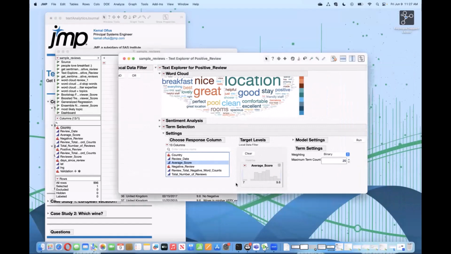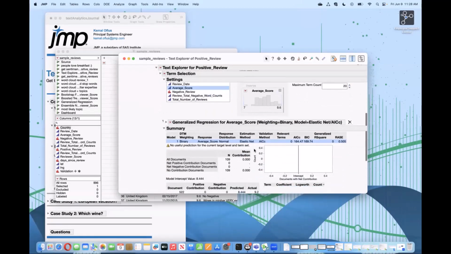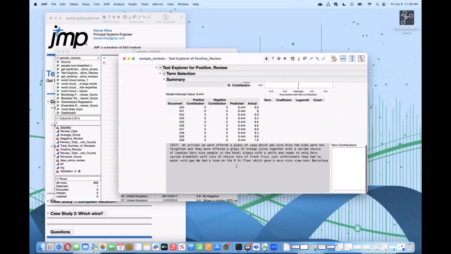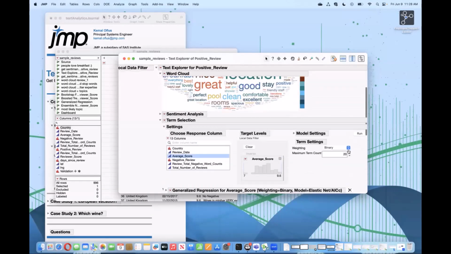And so I have a visual representation of what the average score looks like in my data set. And JMP uses some default models. It uses elastic generalized regression to identify that. And then once I say run, it will go through and build a model for me for each of these documents. And of course, in this case, it doesn't really tell me much, but it will build a model for me.